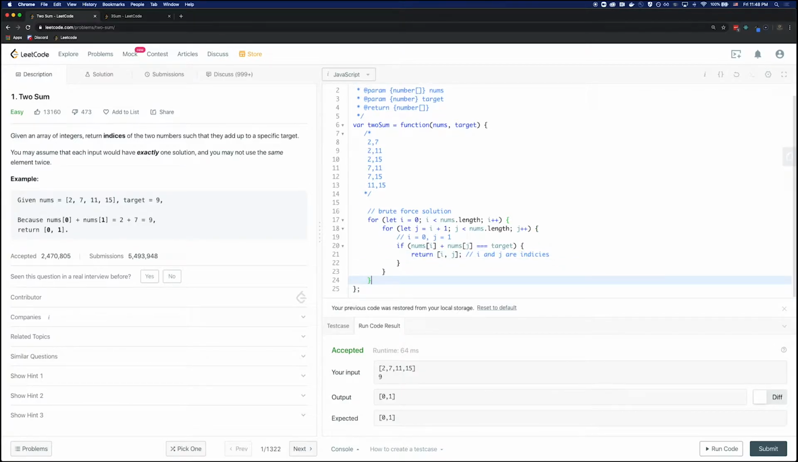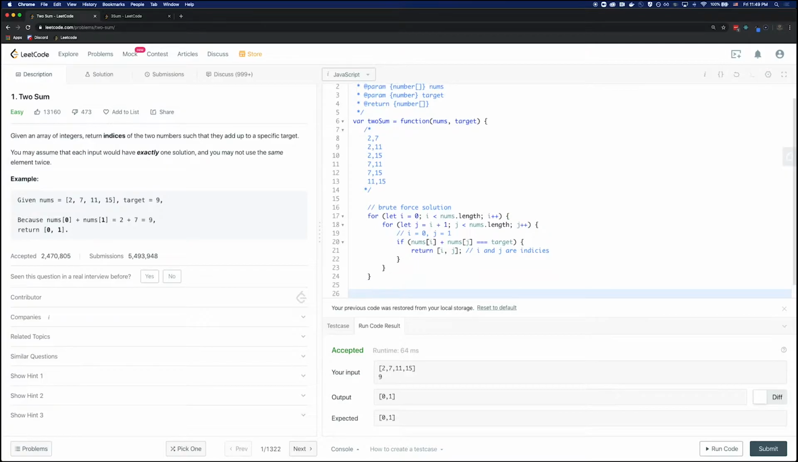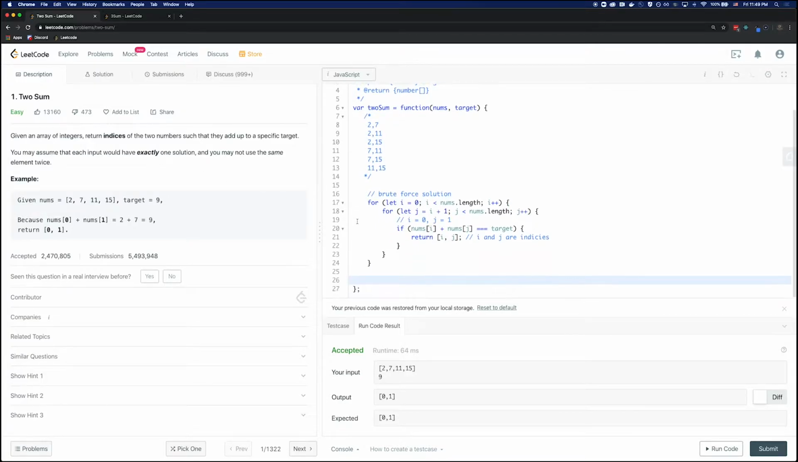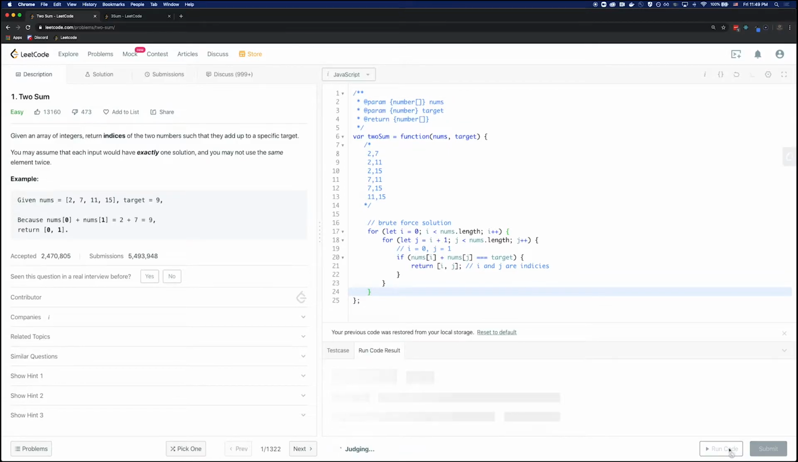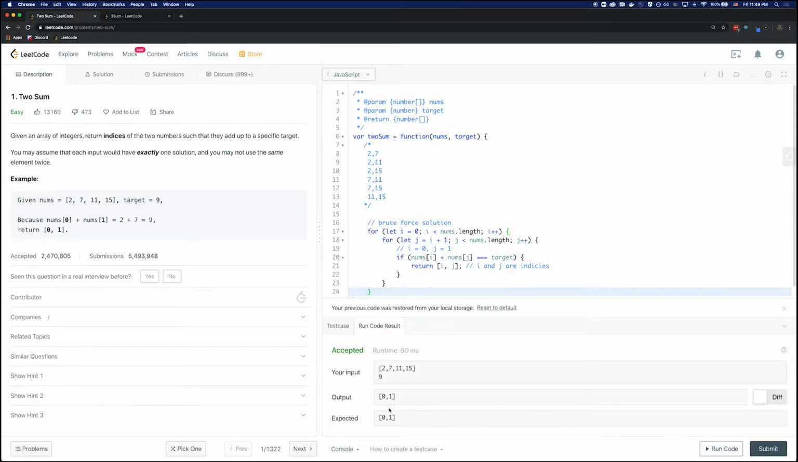Cool. We don't have to worry about if there's no matching pair, because the question given to us says you may assume that each input will have exactly one solution. So we don't have to worry about returning an empty array because every time there will be exactly one solution. So I'm going to run this code. As you can see, you'll get 0 and 1 as expected. So the runtime is 60 milliseconds.